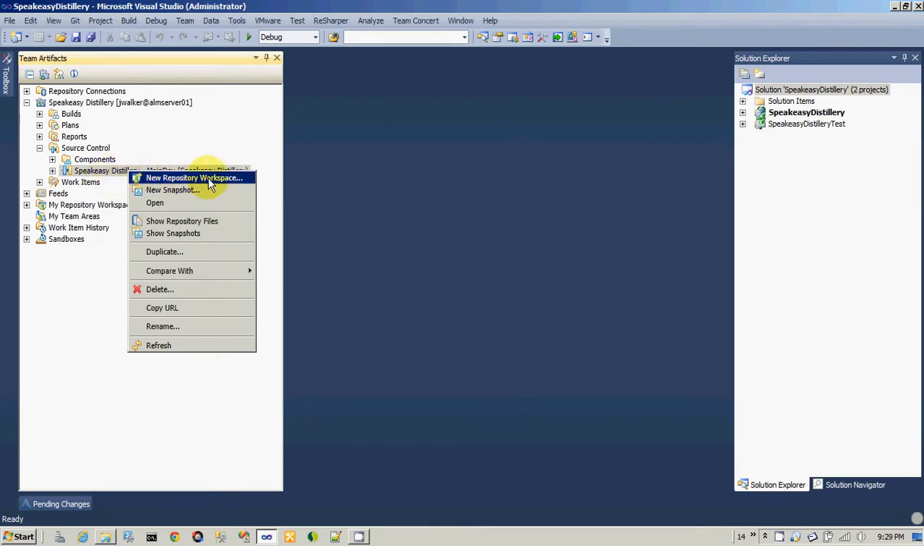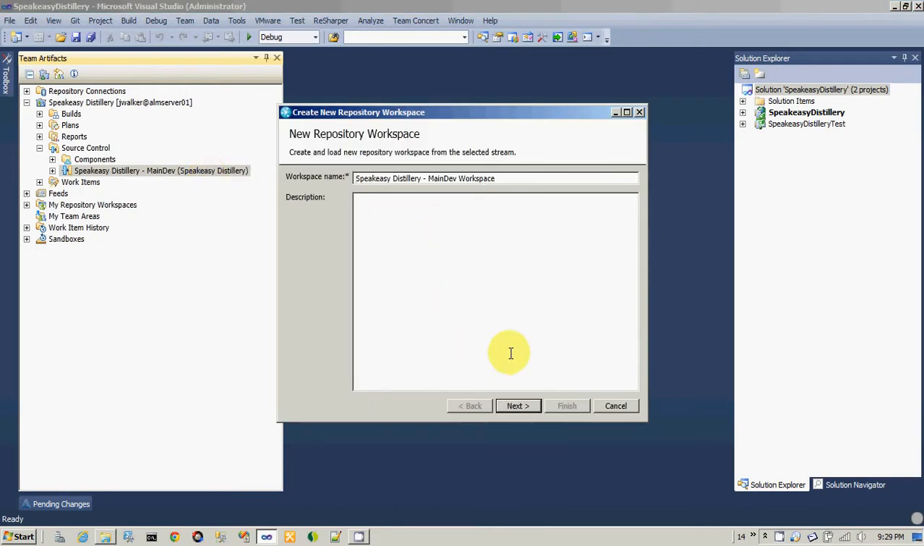So, the first thing that I need to do when working with a stream is to create a repository workspace. A repository workspace is similar to a stream, but it's only used by one developer. So, when I create this repository workspace, it's mine. Everything I check into it is my own code. No one else sees it.